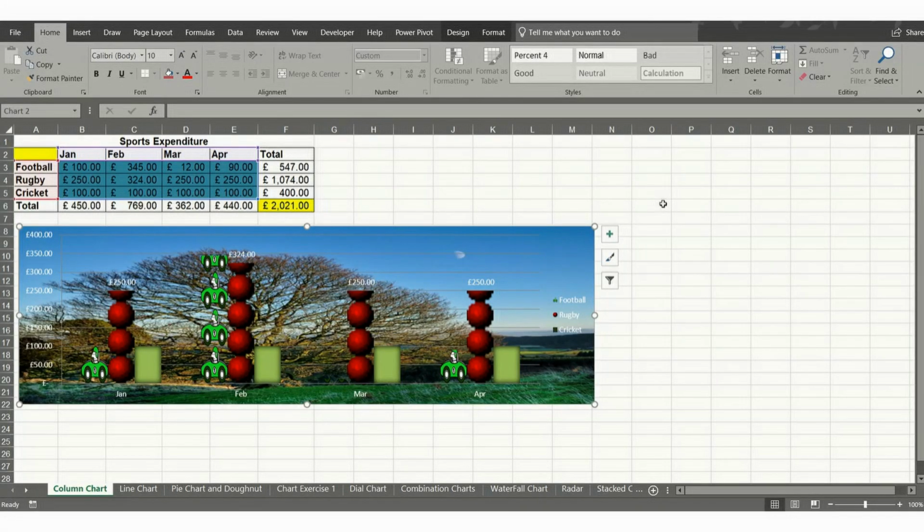Hi guys, welcome to this session on graphs and charts. First example we're going to look at is a column chart. This is a column chart, as you can see on the screen.